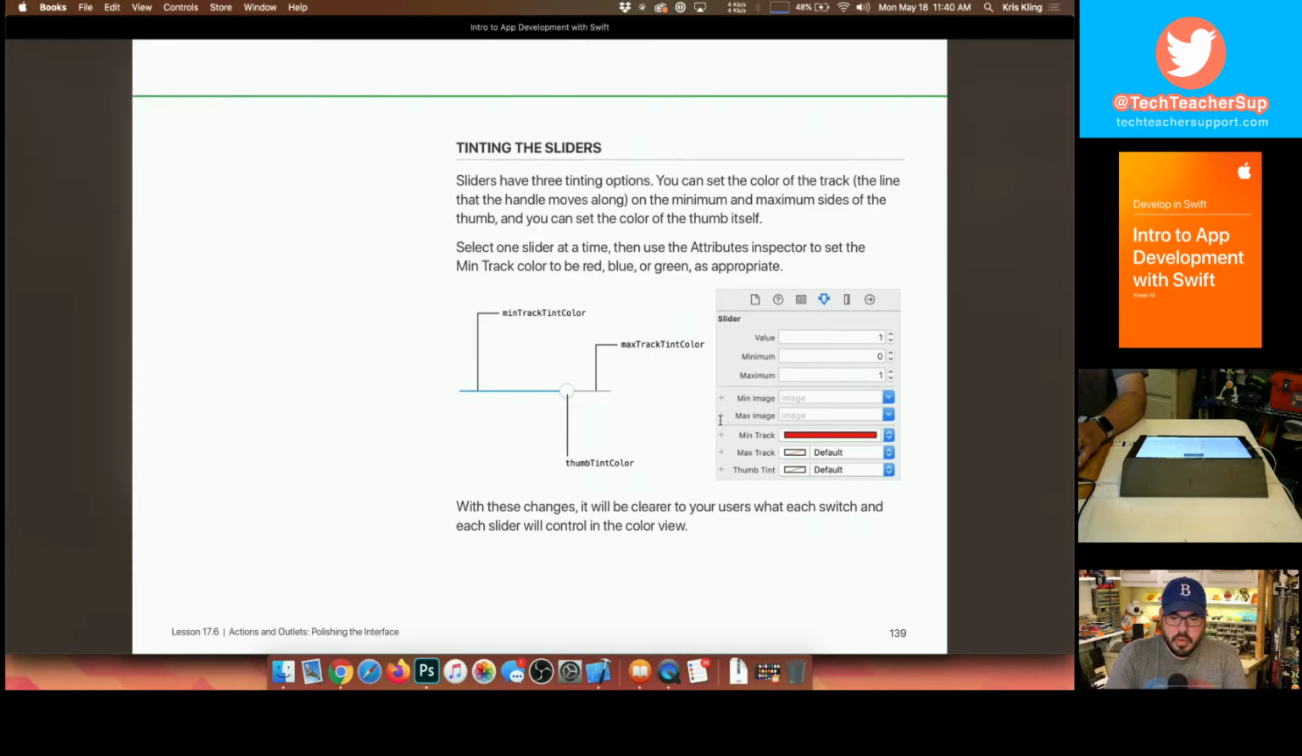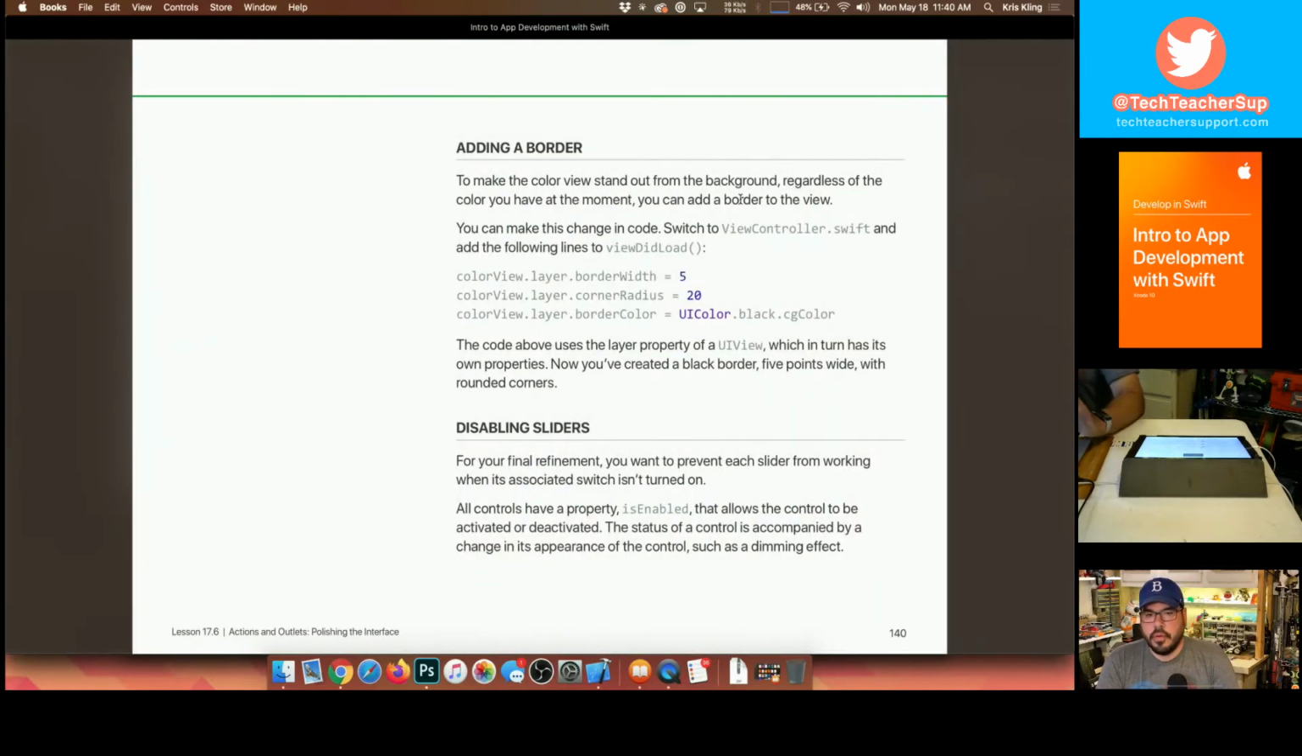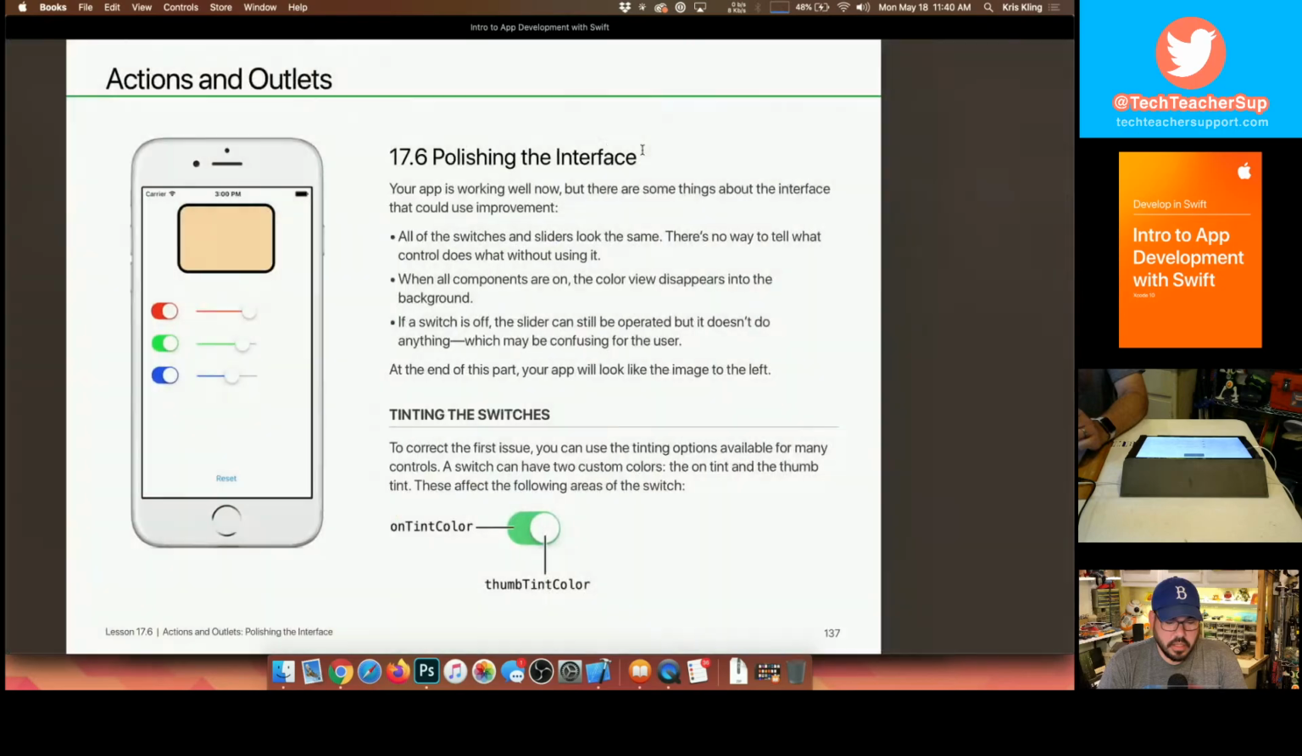Okay, on to page 140. So that was the end of the switches. We gave our switches their color. We gave our sliders their color. It's the end of the sliders as well. And so now we're going to add that border around our Color UI view. And hang tight real quick. Let's go back and show you what that looks like.